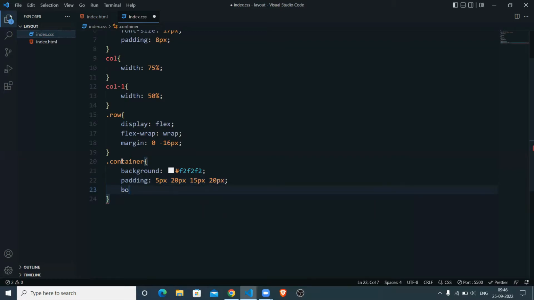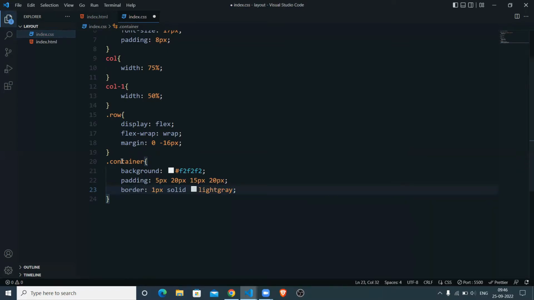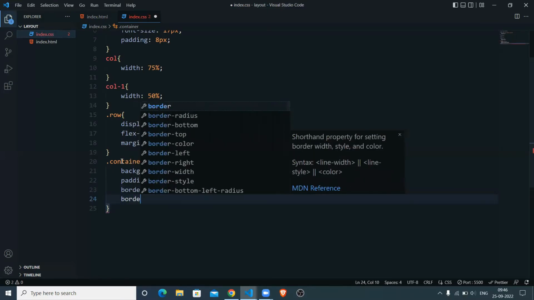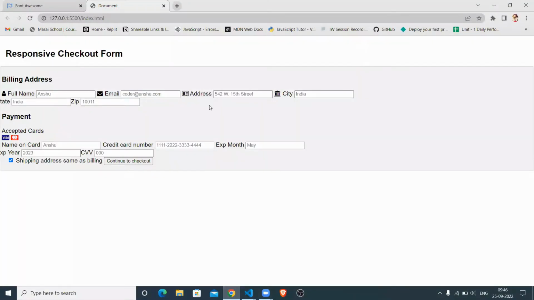Now I just take a border. It is 2 pixel. Sorry, I have given 1 pixel, 1 pixel solid light green. And also I give some border radius, the border radius is 3 pixel. Now have a look. So this is the form.